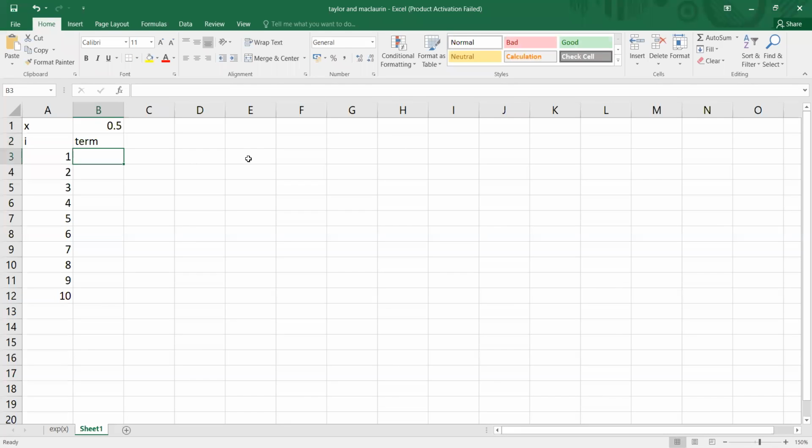In the first term, we have 1. In the second term, what we have? x raised to the power 1. In the third term, what we have? x raised to the power 2. In the next term, what we have? x raised to the power 3. So we have the x formula.